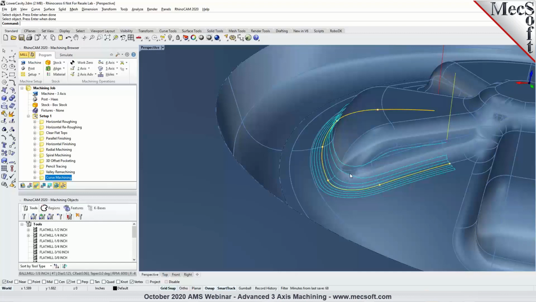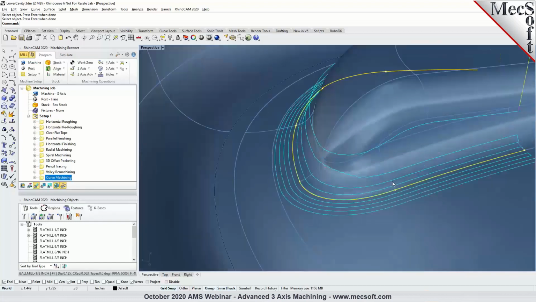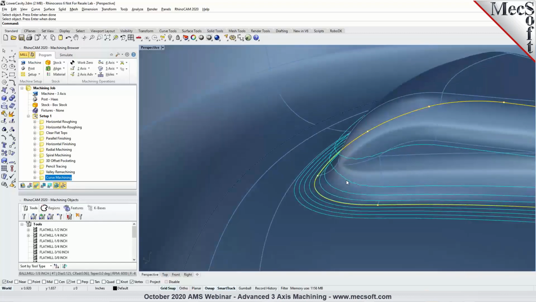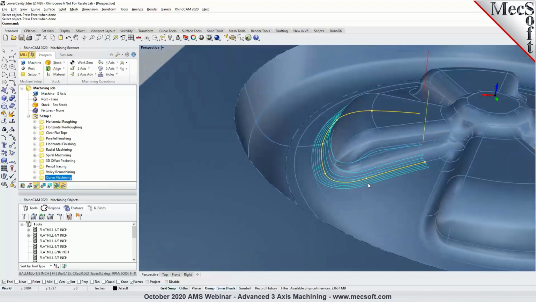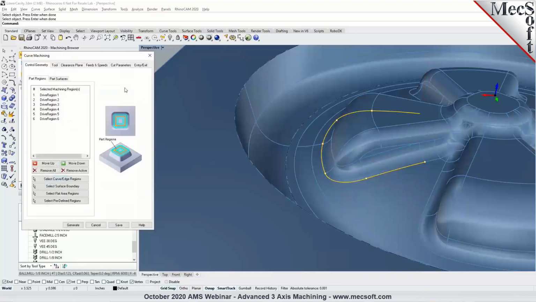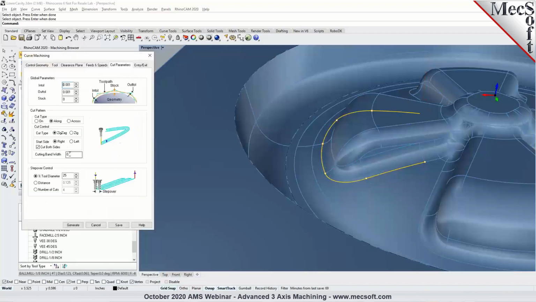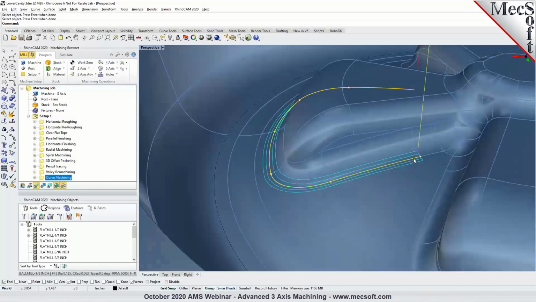In this case, the radius is too close to the radius of the model, and you can see some jaggedness in the toolpath. So you may want to make sure that you specify a small enough tool and control the radius in here, and specify how far you want the cut bandwidth to step over to clean it up.